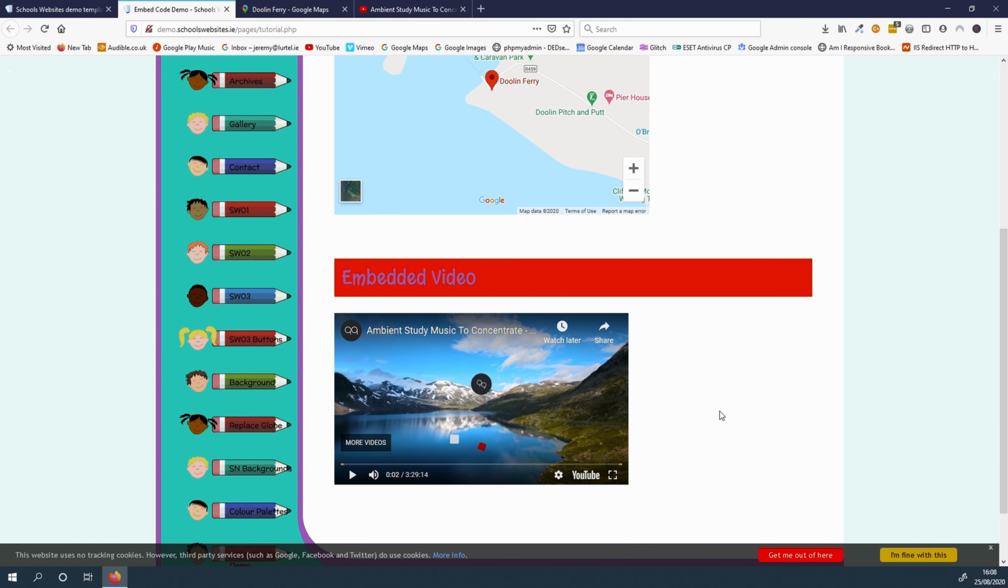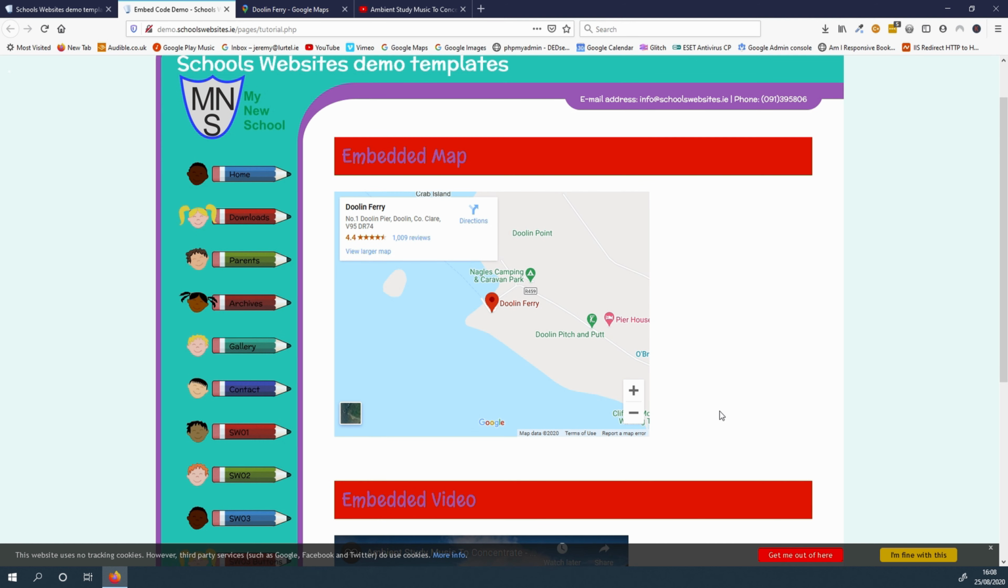Now remember, you can get embed codes for all sorts of things. You can get embed codes for Twitter, for Facebook, and for any of the social media platforms out there.